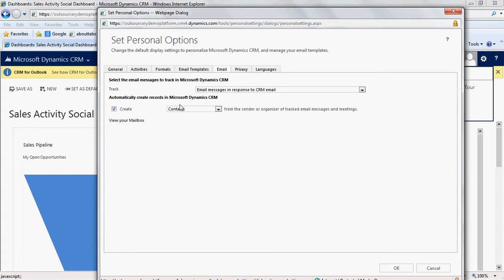You can also set the system to automatically create records in CRM. If I tick that box, you will notice I selected contacts for the moment: contacts from the sender or organization of the tracked email messages and meetings. In other words, if I track an email and the contact didn't exist in CRM, i.e. the email address didn't exist, the system will automatically create a contact record for me. Of course, this is on the basis of you having the security permissions to create contacts. If you don't, then the system wouldn't create that contact for you.